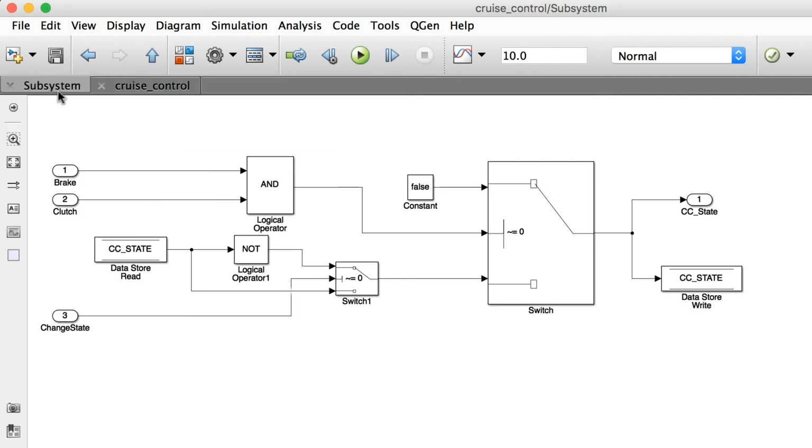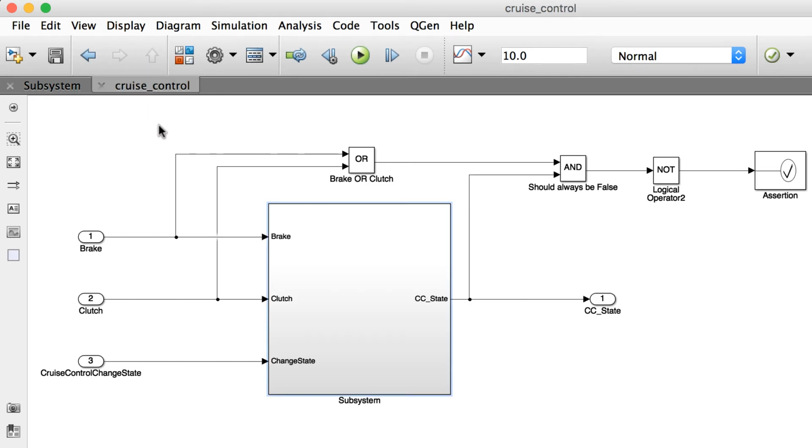This is a subsystem of the model. We can drill down. But in the overall model, what we've done is we've taken this subsystem, we've read the two signal inputs and put them into an OR block here. We've taken the output, and we are making certain that if you're either touching the brake or the clutch, then we don't want the cruise control to be active. So if we're pushing on the brake and the clutch and the cruise control is active, we never want that to be true. So the not of that should always be true.